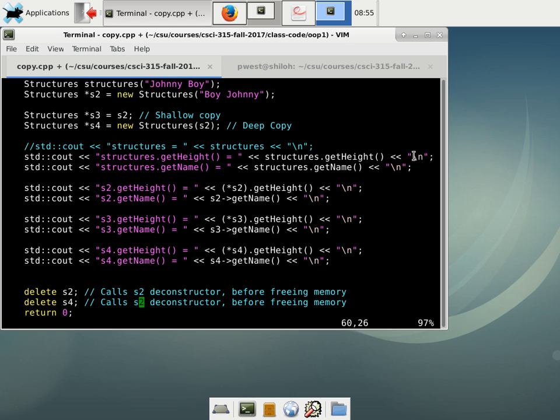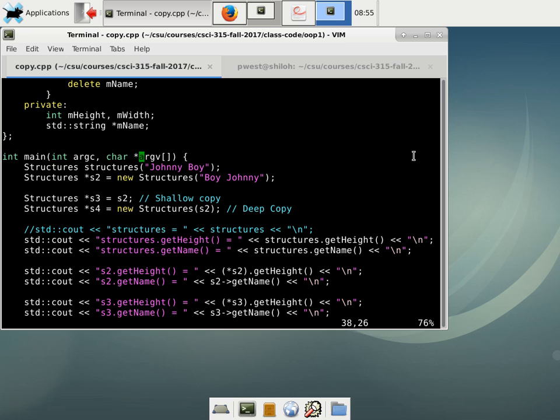So I have a question. Shallow copy will only copy over exactly what S2 is pointing to. In this case, yes. And that would be the name only in this case, right? No, it's just copying over the memory address of S2. It's really making an alias. Because S3 and S2 now point to the same thing.